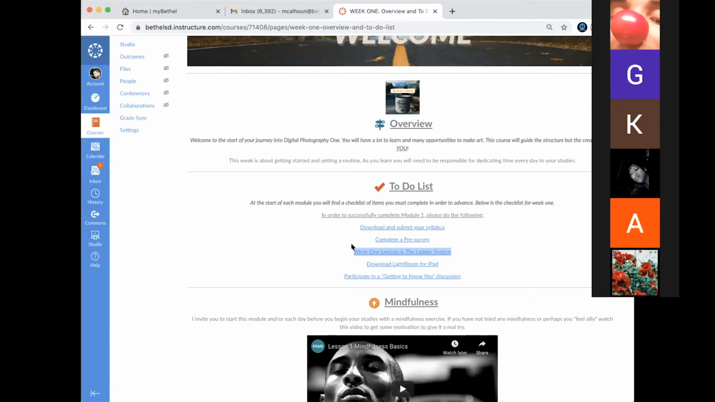Then we talked about what to do with lexicon. This first week had a lot, but we're going to create a long running list of all of those words. Download the app Lightroom, right? So if you haven't gotten Lightroom yet, you need that. And there was a getting-to-know-you discussion where you replied to a few prompts and then replied to at least one classmate. So that was all week one held.